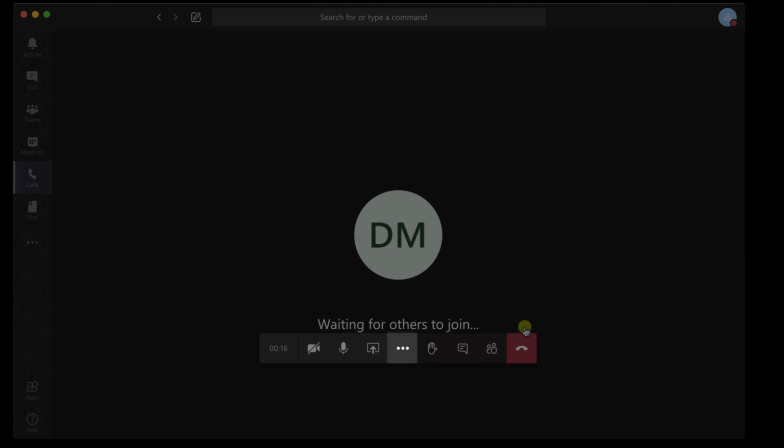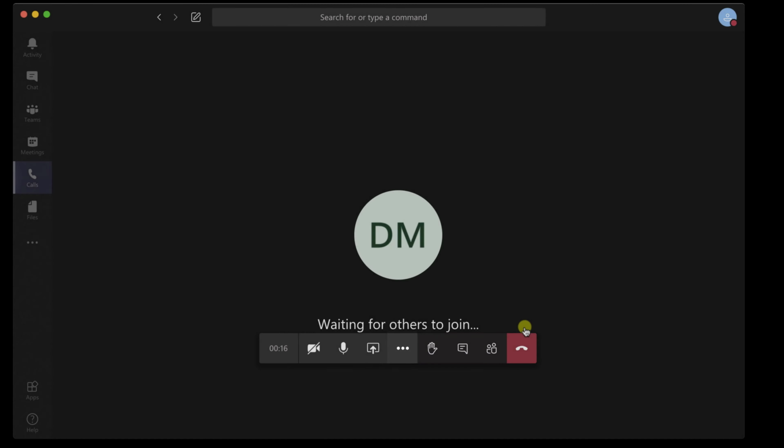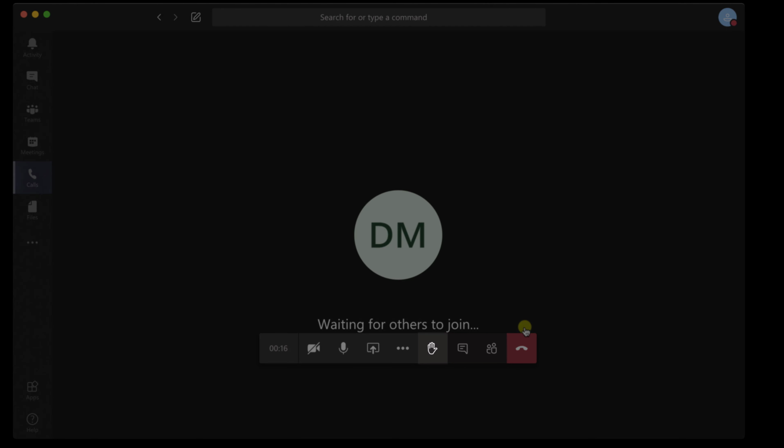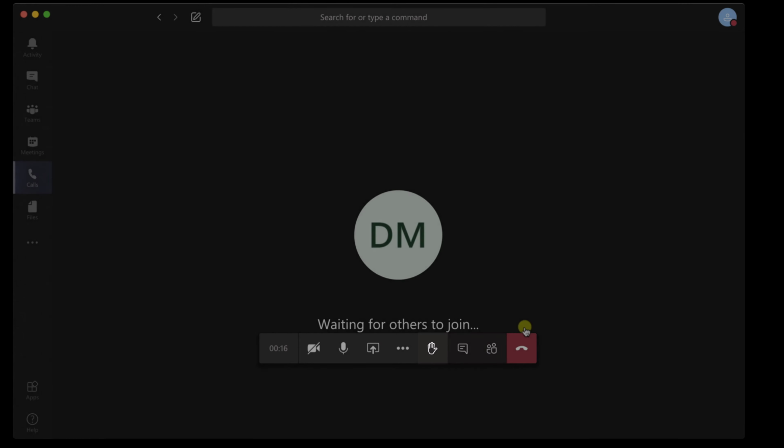On the three dots menu, you can enter full screen, turn on live caption, end the meeting, and turn off the incoming video calls. Also, the next button is Raise Hand. You can show the organizer of the meeting you wish to say something.